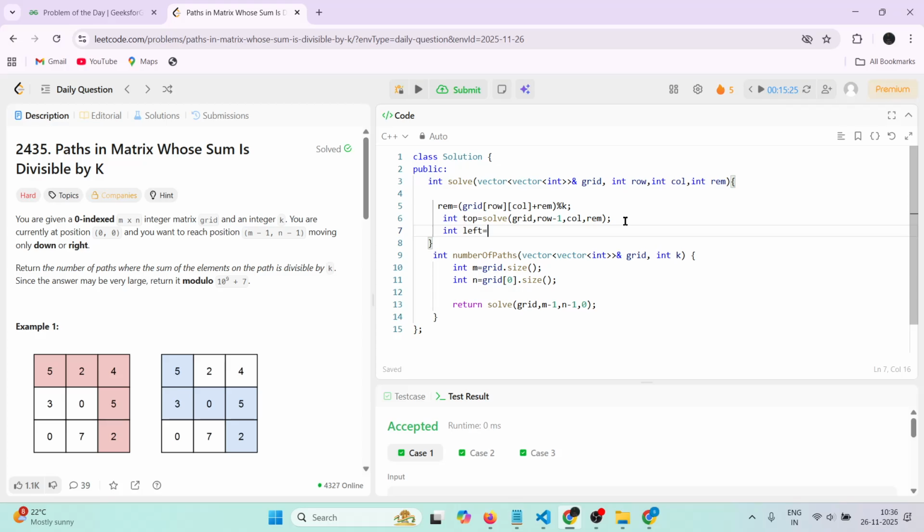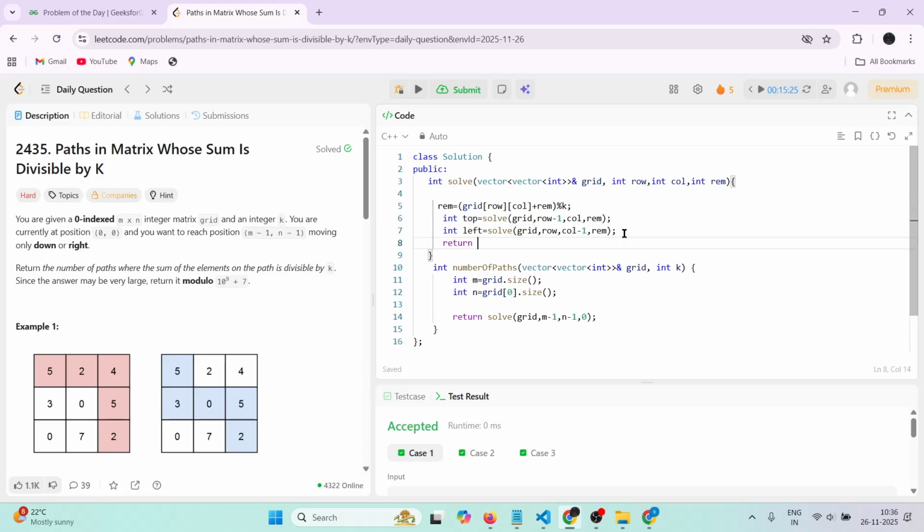In left we now have solve of grid, where the column gets reduced, so this would be row, and this is column minus 1, and remainder. Now whatever answer we get from top and left, we are going to return the combination of both. So it would be return top plus left, right?